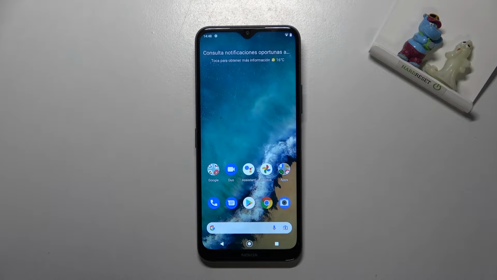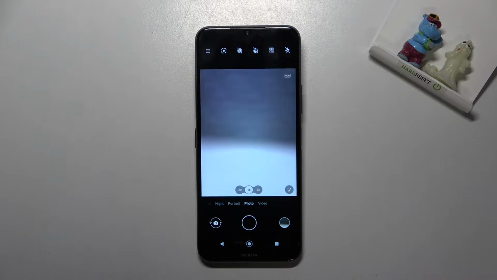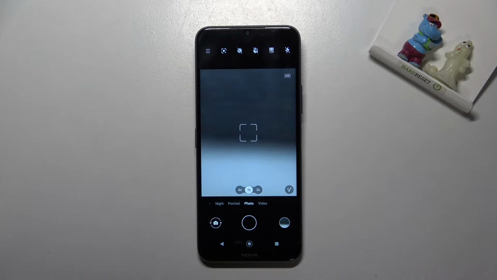Welcome, here I've got Nokia G50 5G and let me show you how to turn on and off the camera shutter sound on this device. So let's start by tapping on the camera button to open it, and for now we are on standard photo mode. Let me take a picture. As you can hear, the sound is turned on.